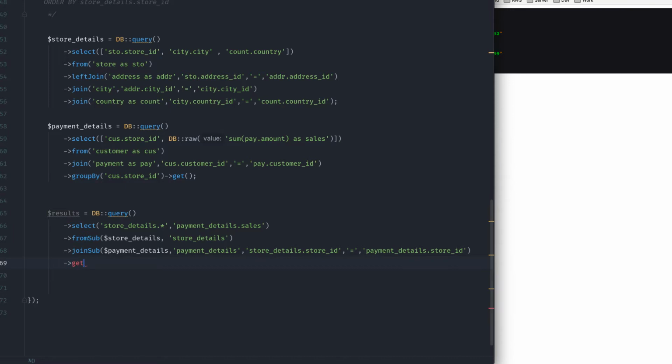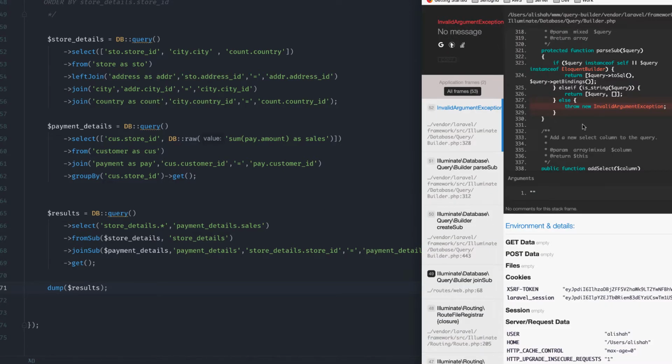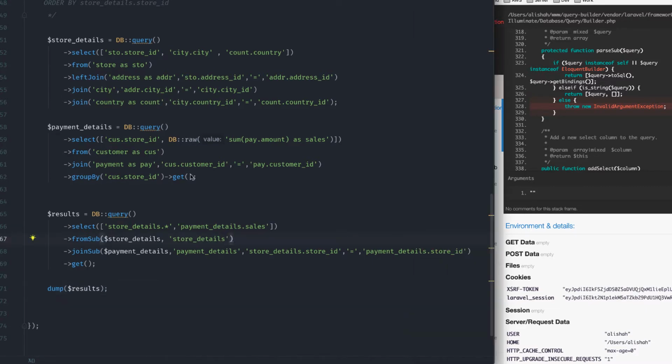Okay, so now we should be able to get the results back, and with any luck we should be able to see the results, right? So let's see. If I come to the browser, oh, okay, so what's happening? Invalid argument, what? That's the one. So we are basically outputting the results.